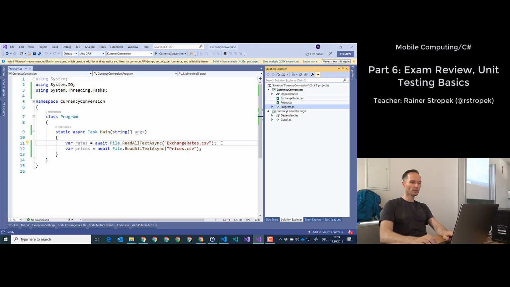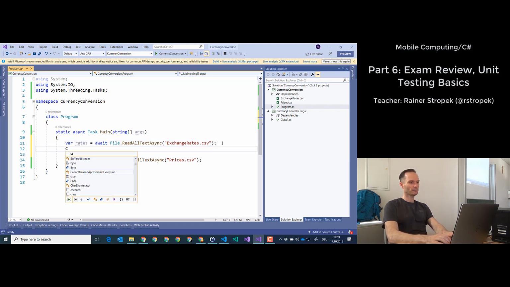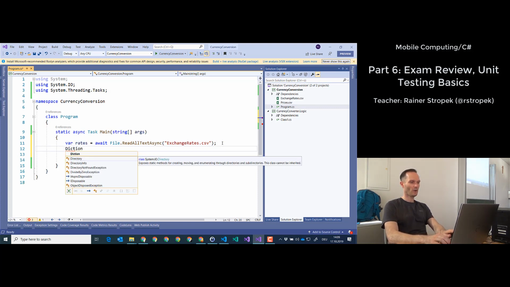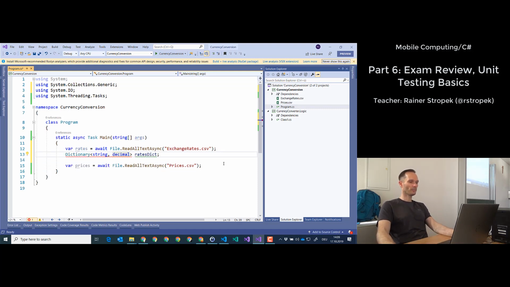So we will put the exchange rate into a dictionary of string and decimal. So rates dict, for instance. Okay, we need a using here. Good, I agree.